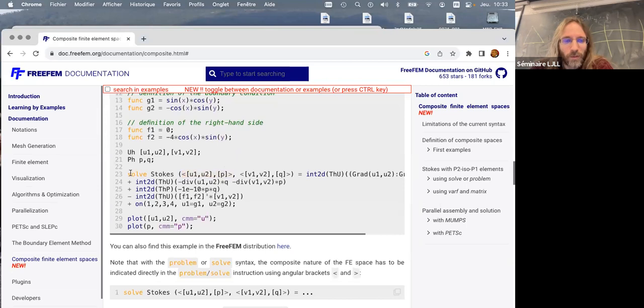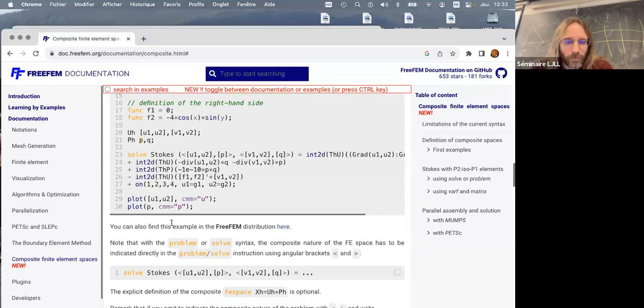So at the end of the solve instruction, you will have your velocities, the solution in U1 and U2, and your pressure solution in V. And you can plot the variables and so on.